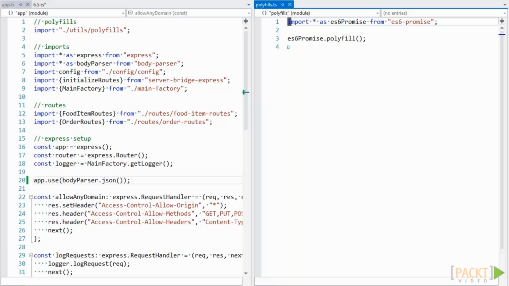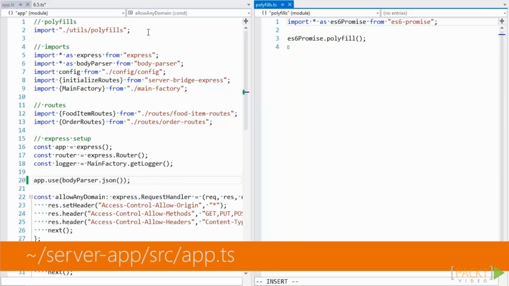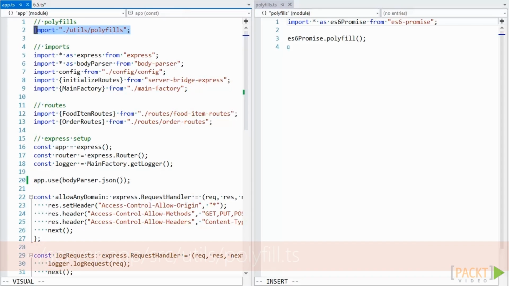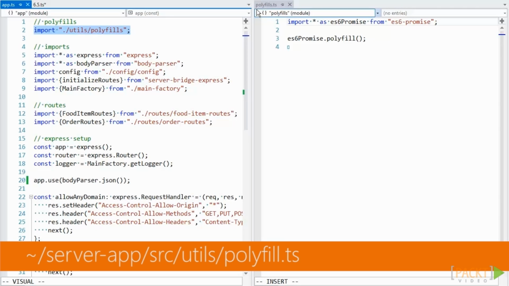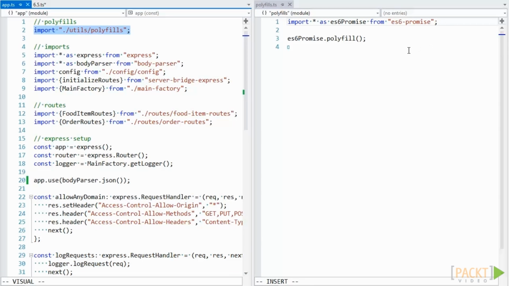Another way we can use ES6 modules is to do a bare import. A bare import is different than other methods we talked about earlier because it doesn't add anything to our existing file. Instead, it just runs what is imported. For example, here in app.ts, it does a bare import of this utils/polyfills file that runs any polyfills to fix any unsupported features in our runtime environment.